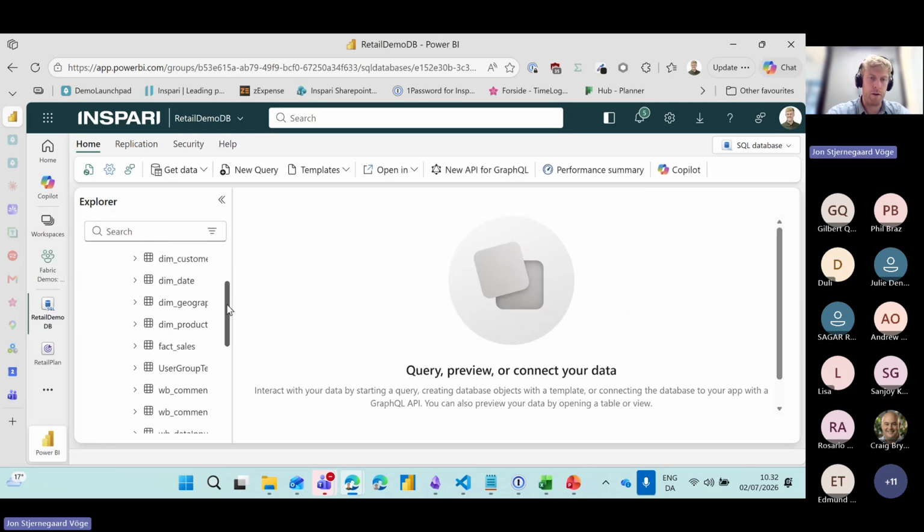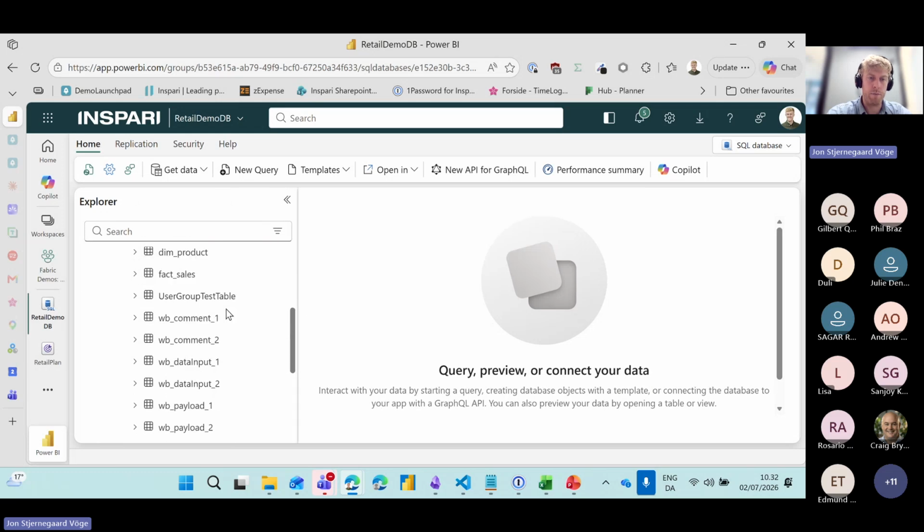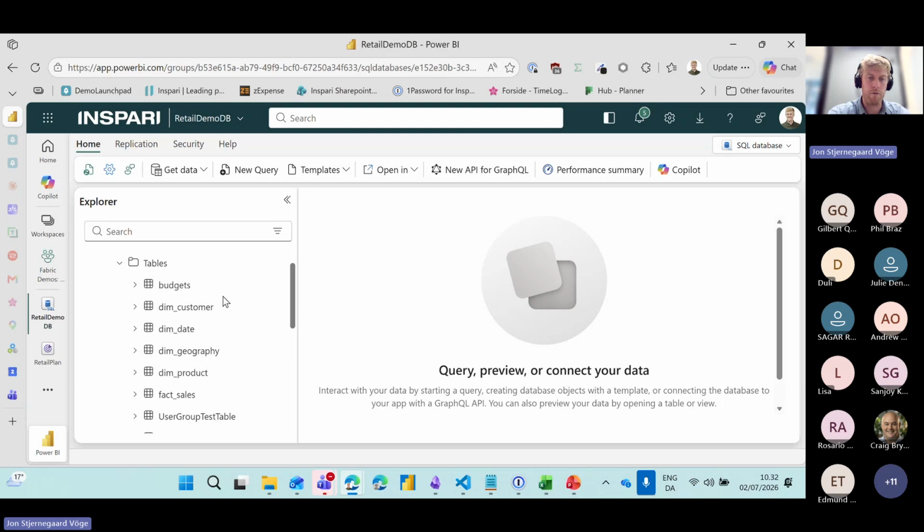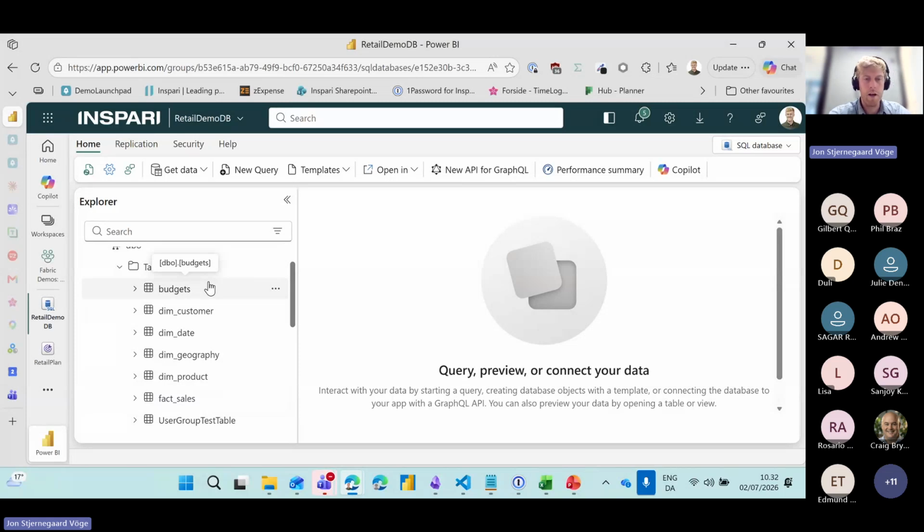Just to show you here, it's very simple. Disregard the write back stuff here. That's coming from the planning artifact. We'll talk about that later. But I just have a couple of dimensions here, a fact table, and a separate table for budgets. That's it. Nothing crazy in here.